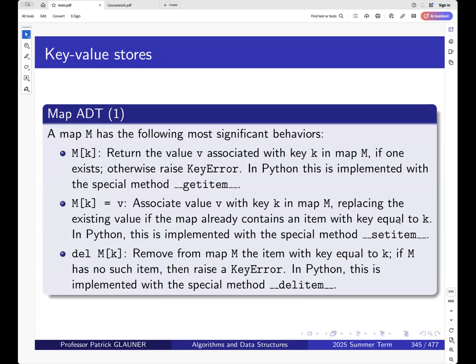And for this, we need an abstract data type again. And we will study now the most important behavior, and then we see how we can turn this into code. So for a map M, we can return a value. So we use the map and index k. K is the key, and we want to return the corresponding value for that key if it exists. If it does not exist, we will raise a key error. And in Python, this is implemented with the getItem method.